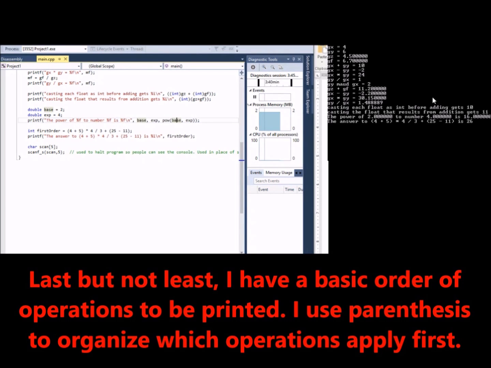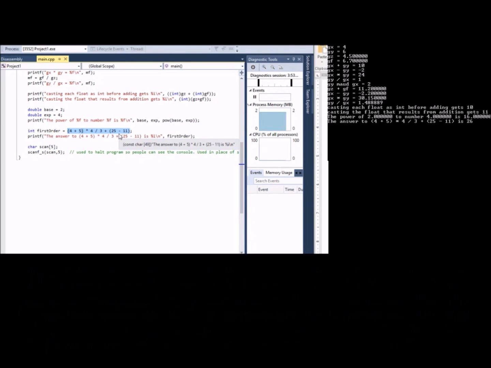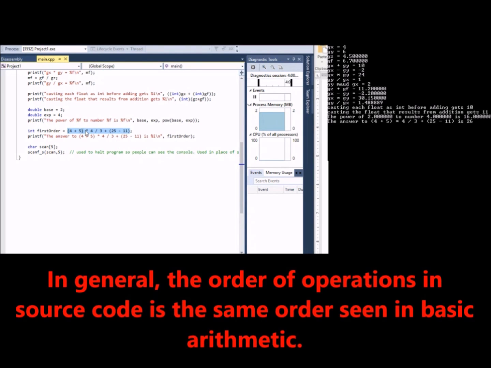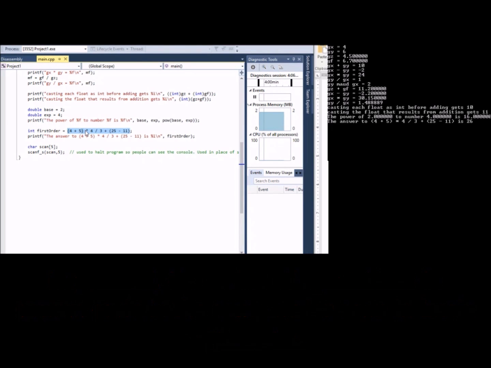Last but not least, I have a basic order of operations in source code to be printed. I use parentheses to organize which operations apply first. In general, the order of operations in source code is the same order seen in basic arithmetic.